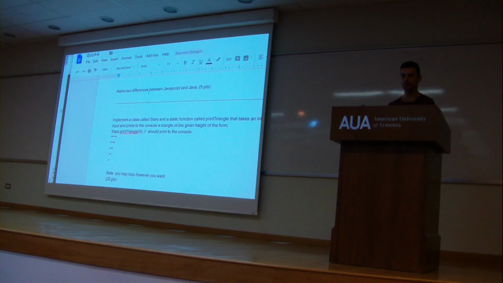Name two differences between JavaScript and Java. Go. Java is object oriented, compared to which JavaScript can also be object oriented. In fact, if you think about it, everything in JavaScript is an object. But okay, alright, don't worry. Keep going. In JavaScript we use triple equals and in Java double equals. Go. Exactly. Whenever you write functions in Java, you have to specify the types that they're returning. Go.